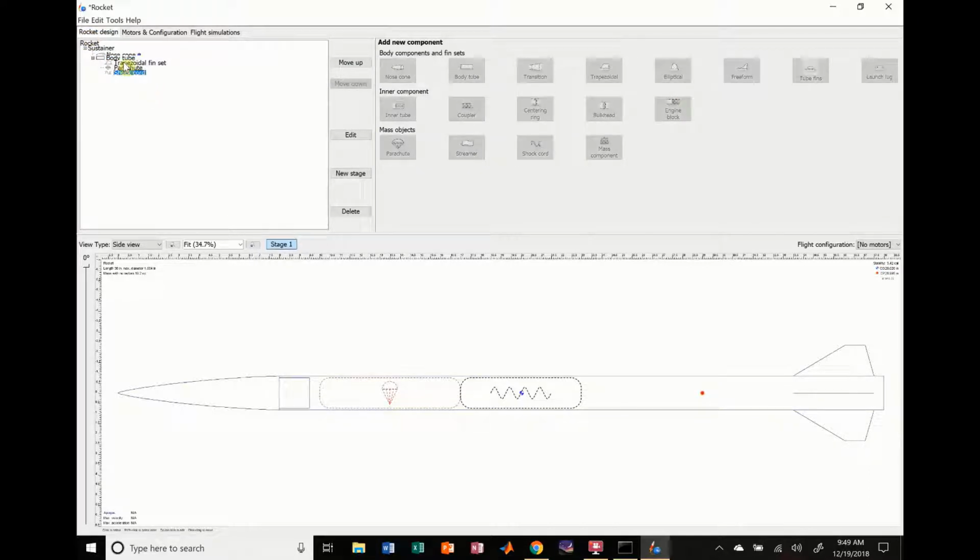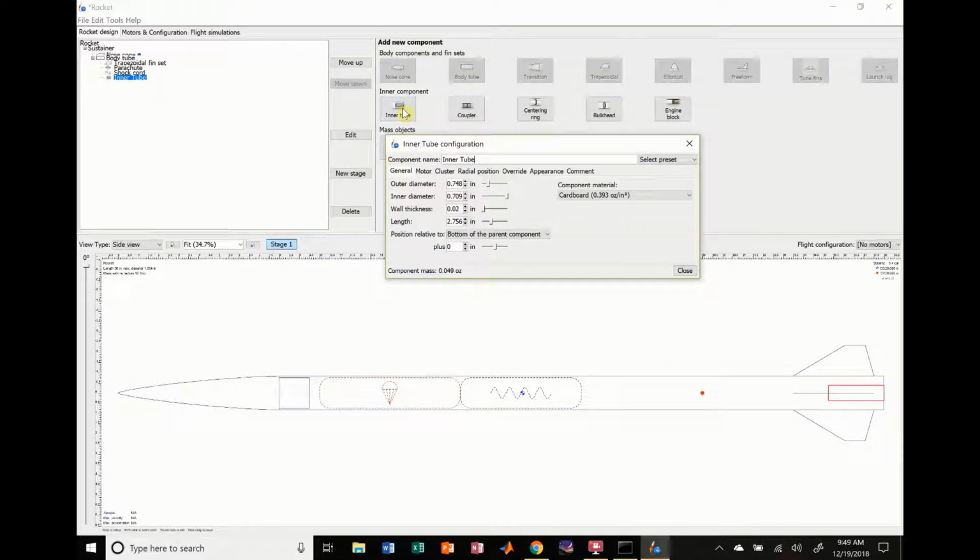And what I'm going to do now is select the body tube up here. You can see it highlights it down here. And I'm going to add an inner tube, this little inner tube. So it pops up on the inside. You can see this little red component over here. The outer diameter I'm not going to worry so much about. But for a typical 29mm motor, I'm going to say it's about 32mm, something like that.